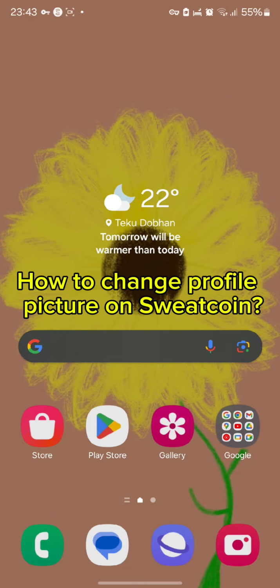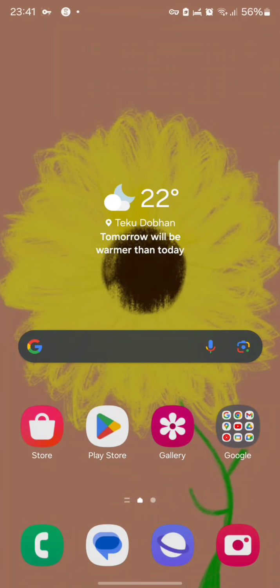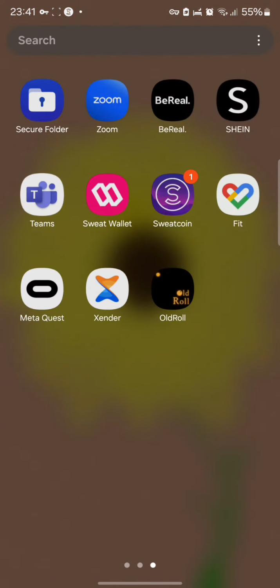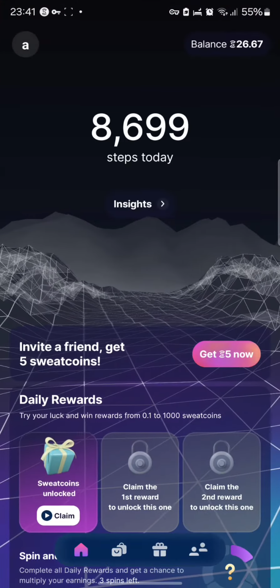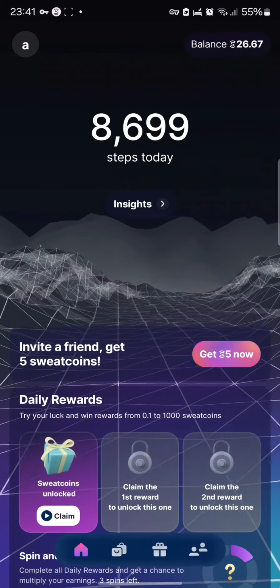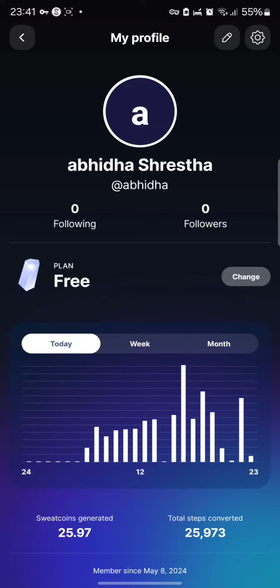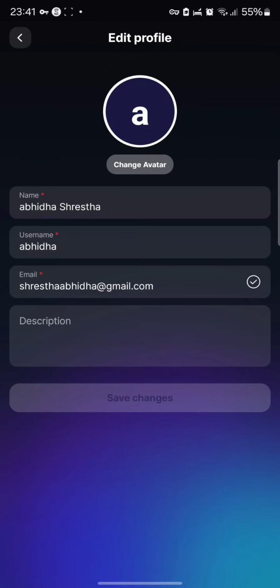So to change profile picture on Sweatcoin, all you need to do is first of all open your Sweatcoin app and then tap on the profile icon on the left hand side of the corner. Then all you need to do is simply tap on the pencil-like icon, which is edit profile, which will now take you to this page.